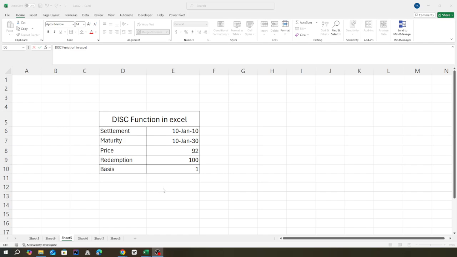Alright, so how exactly are we going to write this function? It's pretty simple. We start with an equal sign and then you can just enter DISC. Then we can open up our parentheses and we'll start with the settlement. So we have our settlement right here, which is the 10 January 2010. Then after that, we have our maturity date, which is the 10 January 2030.